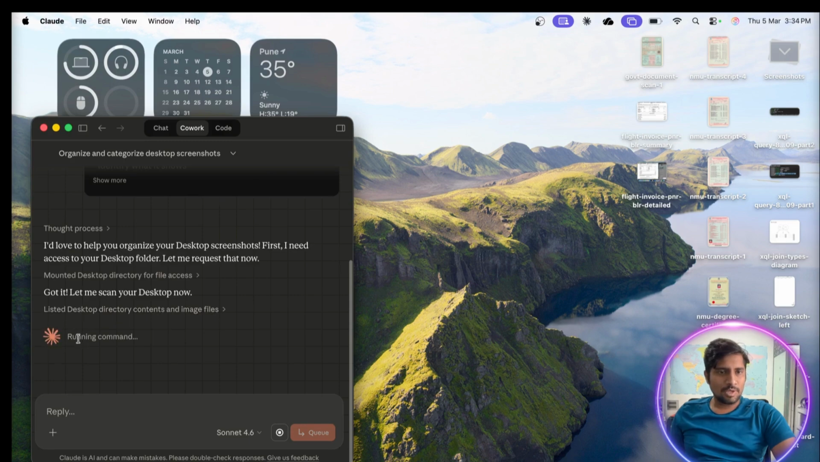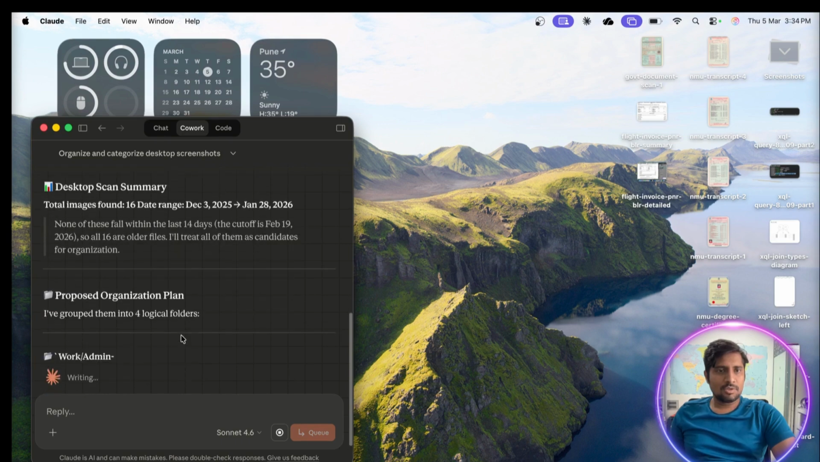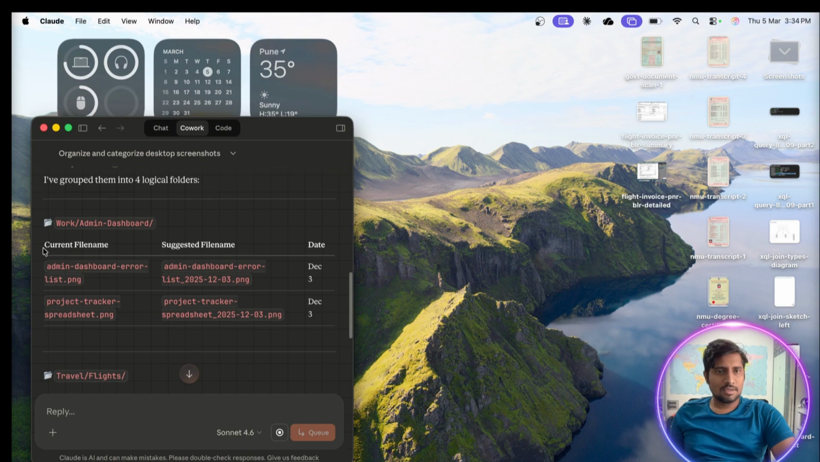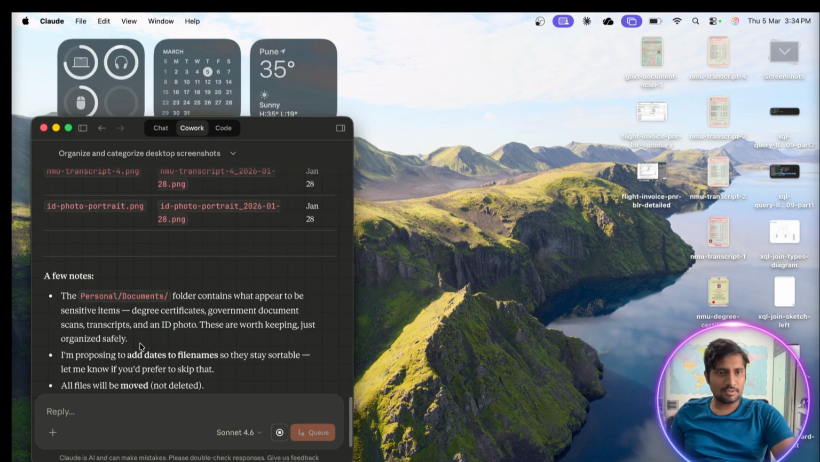So behind the scenes, it is running the commands. It is listing the desktop directory contents and the image files. It has found some of the images. So it has given me the desktop scan summary, current file name, suggested one, and accordingly, it has given me all these things.